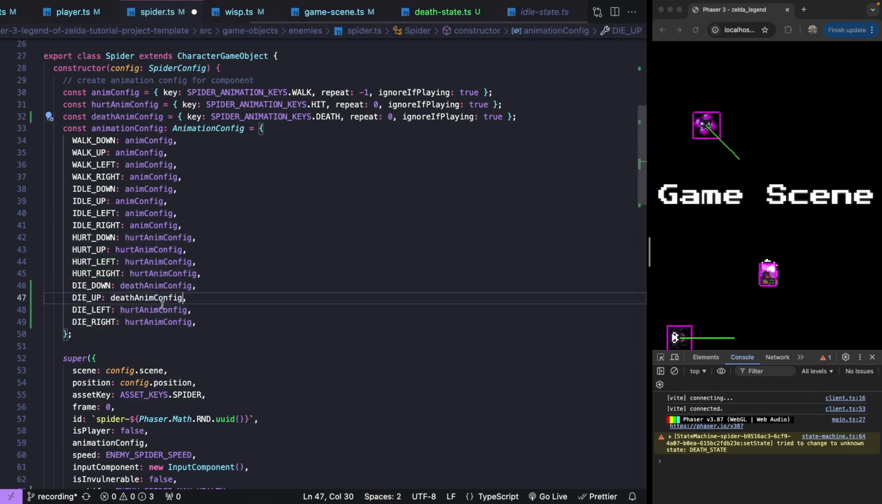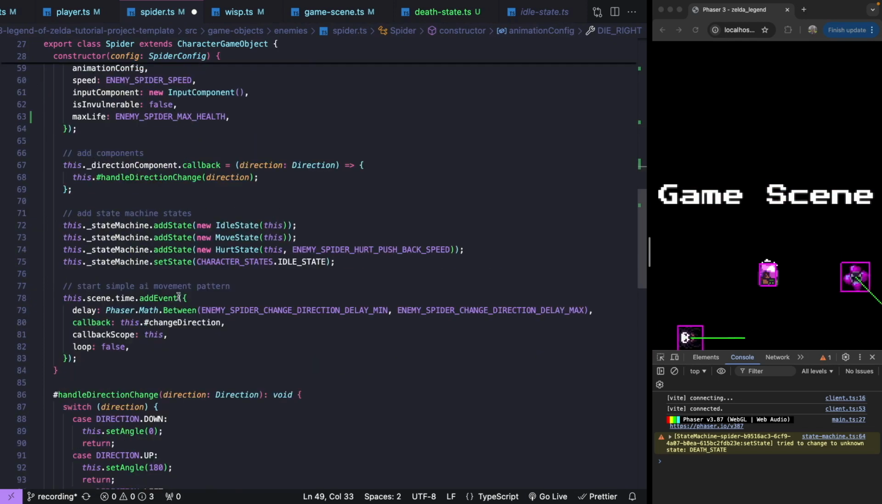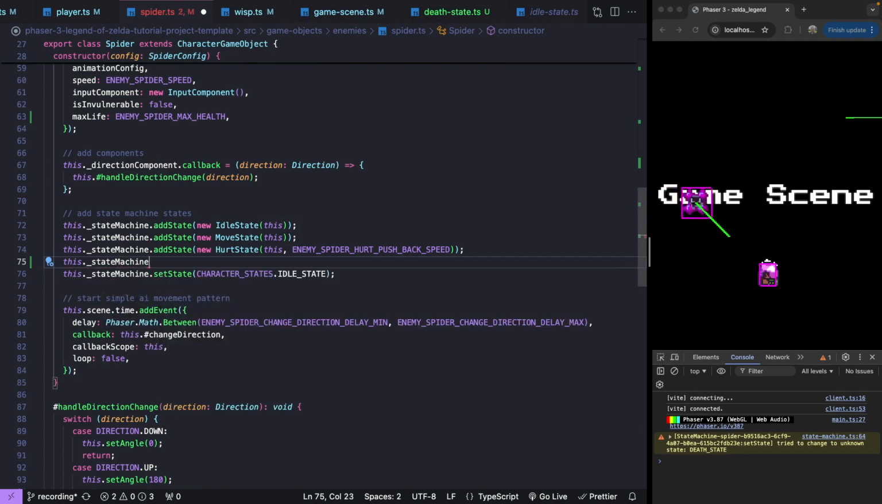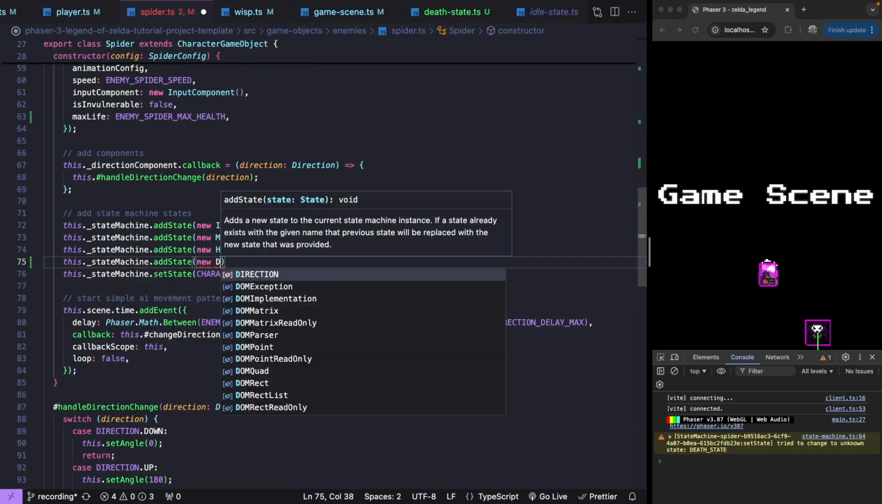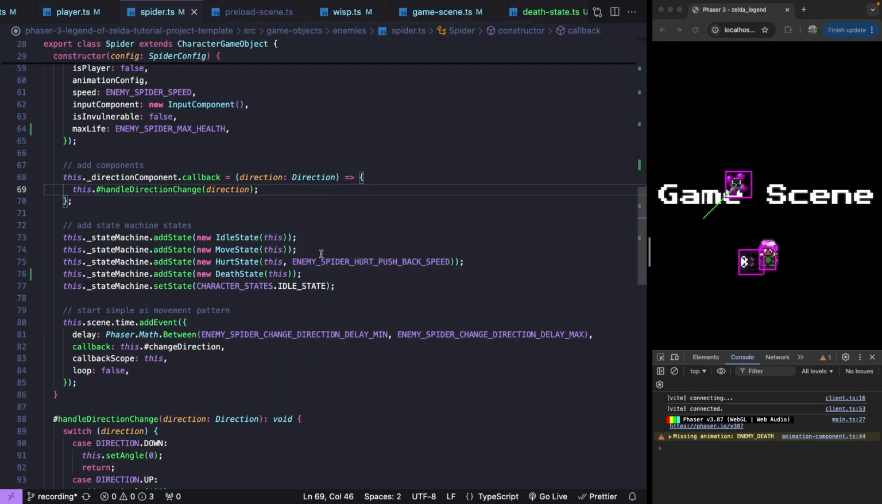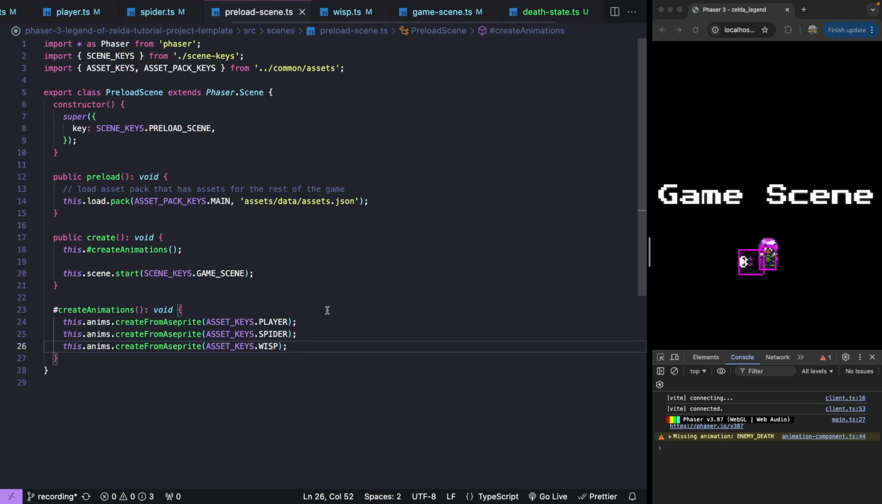Let's update our configuration reference. And now let's go down to our state machine and we'll add in our new state. So we'll do this, our state machine. Let's do add state, and we'll do a new test state, and we'll pass in this for our configuration. One last thing we need to do is create our death animation.